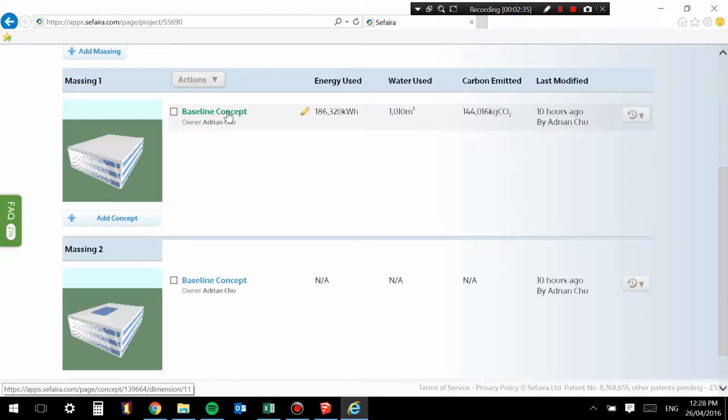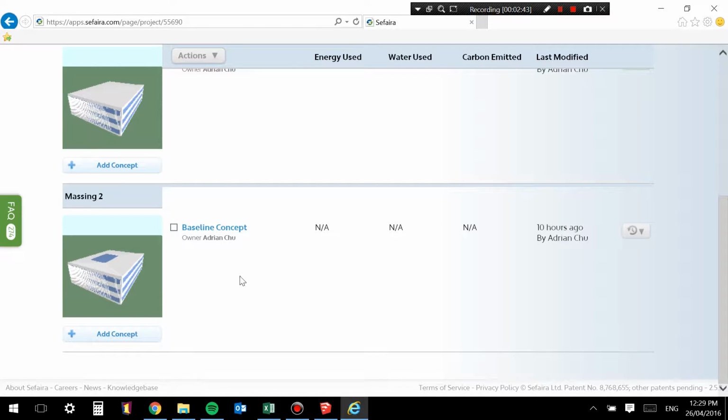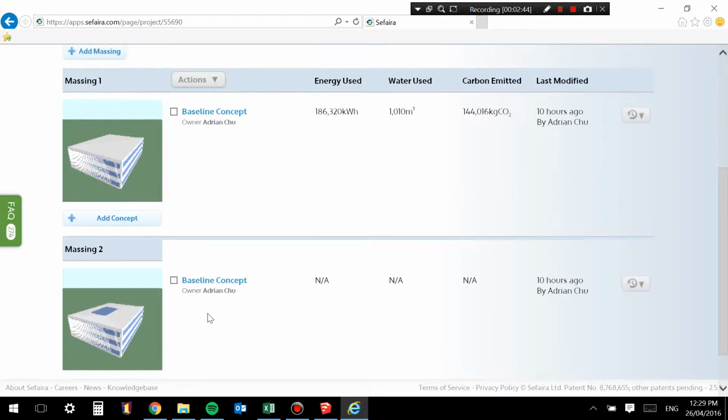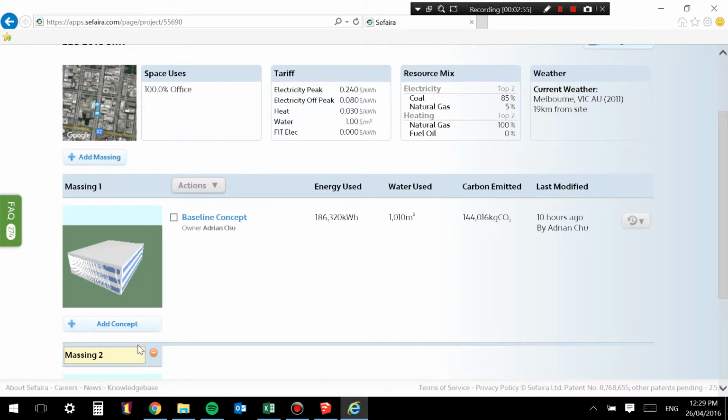Now we can apply any concept that we have already done onto that particular massing, so that we don't need to start things all over again. Whatever decision we've made in the concept that we're working on, we can just apply onto a new design. And that's one way in which we can change the design using SketchUp again, and then import that information back into Sefaira.